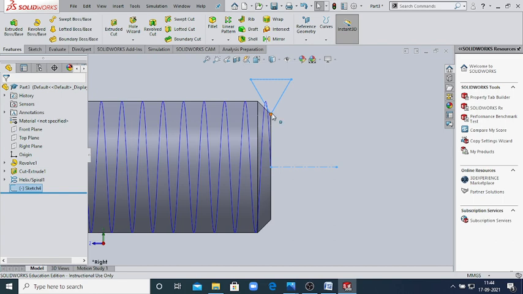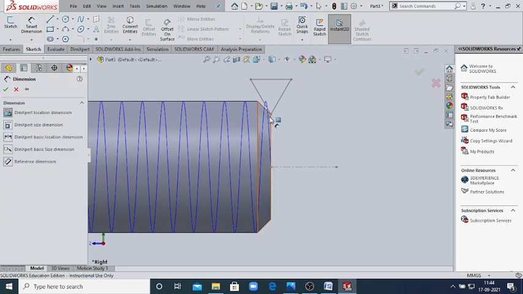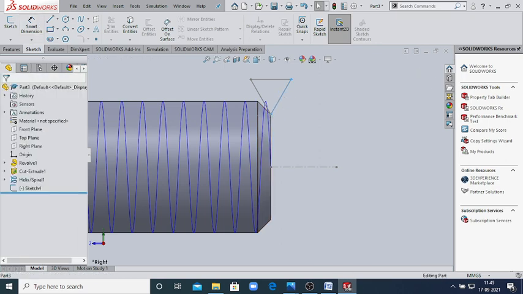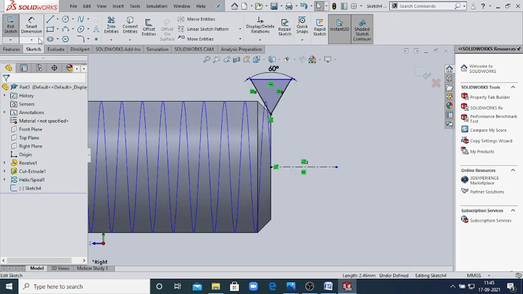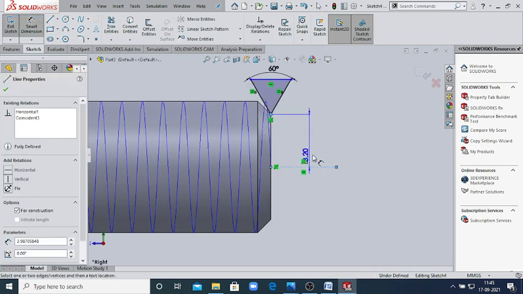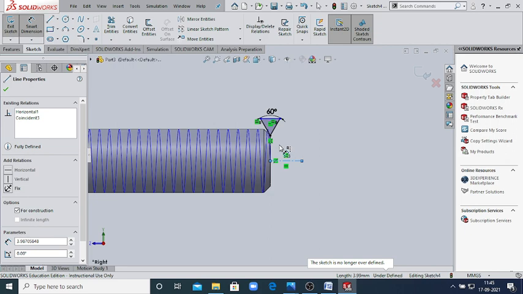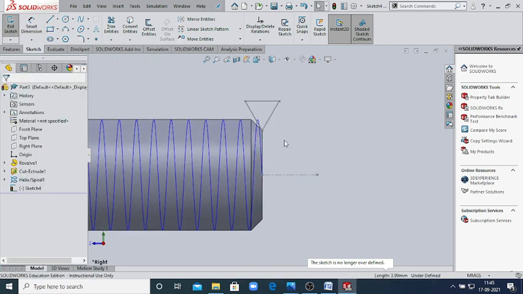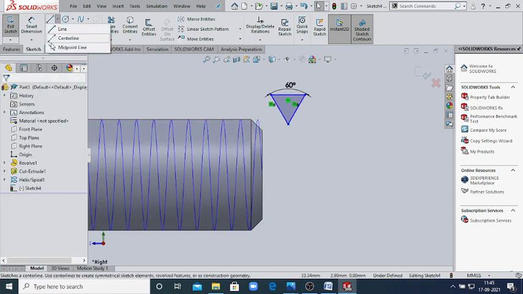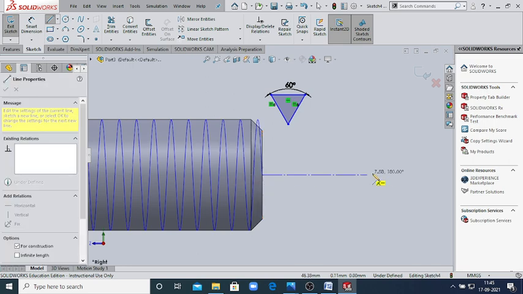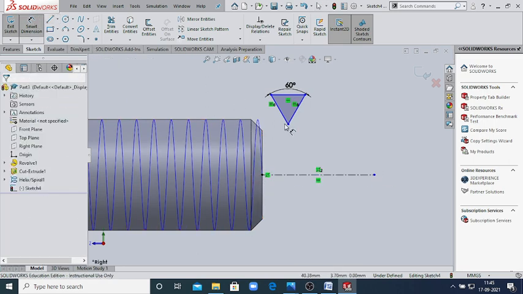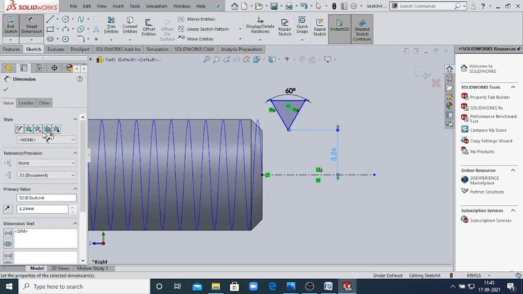Okay, now one dimension is missing here. Sketch, smart dimension. First of all, we'll enter this sketch. Now some dimension is missing here. Select this one, and select the 3.24. Now draw the center line. So give the dimension from this point to this point as 3.24. Then okay.